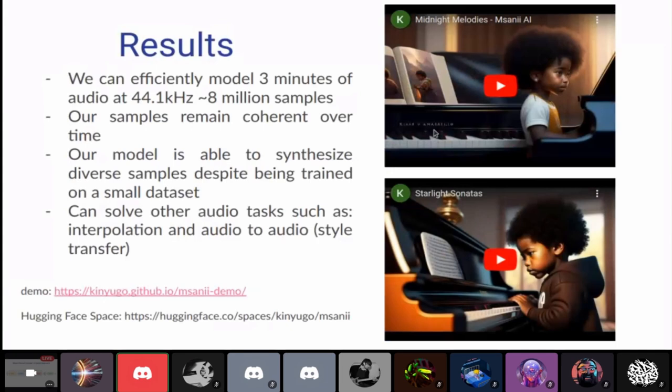Okay. So what we achieved with our approach is that we can now efficiently model maybe up to 3 minutes of audio at high sample rates of 44 kilohertz. This is about 8 million samples. And if you go to our Hugging Face space, you can see this doesn't take that long, and our samples usually remain coherent over time, though this could use some improvements. And we are able to synthesize diverse samples despite being trained on a small dataset. We trained on the POP 99 dataset, which is just 900 samples, and I was quite amazed that the model could generate these diverse samples.